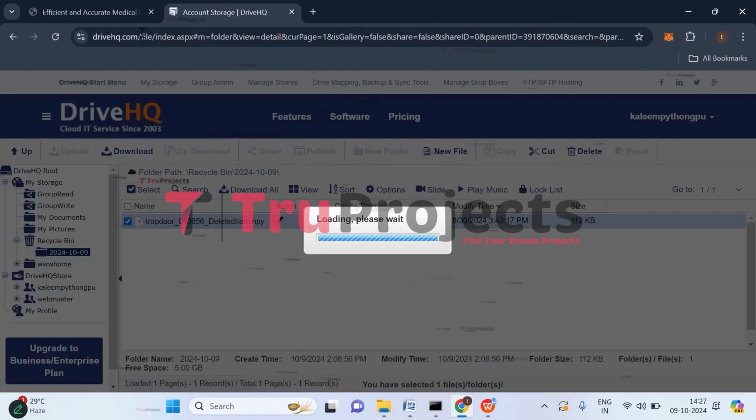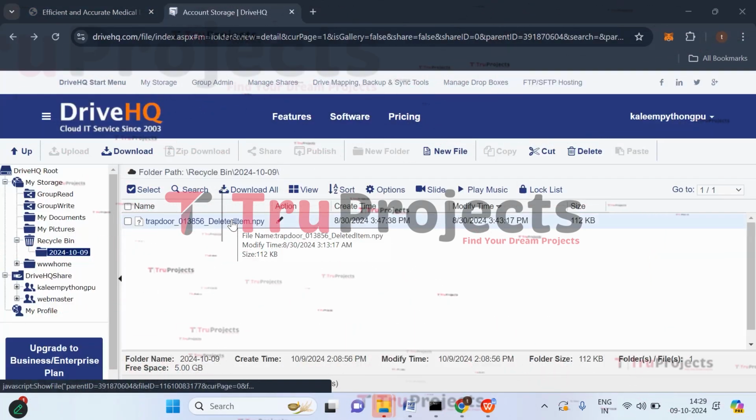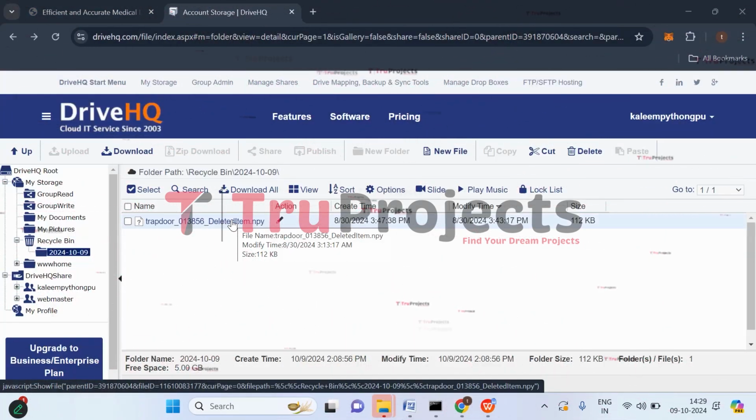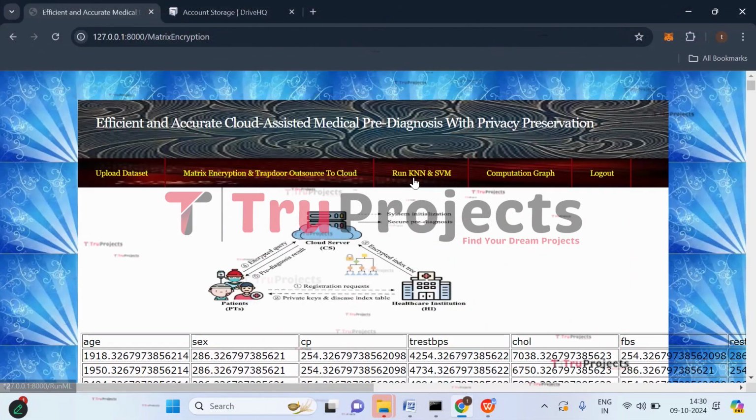So this is the trapdoor encrypted data. In this file, all the encrypted data is stored, and this trapdoor file is stored in the Drive HQ cloud. Get back to the application. Now let's train the model. So click on Run KNN and SVM.